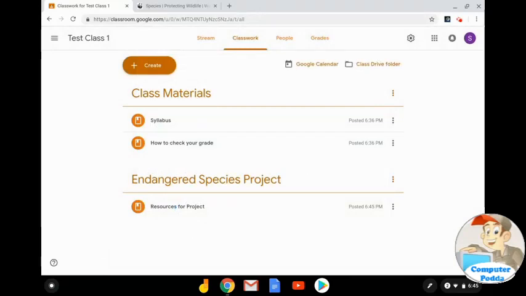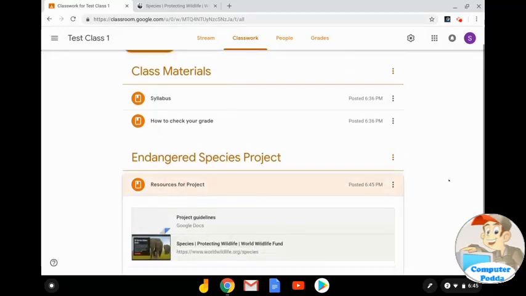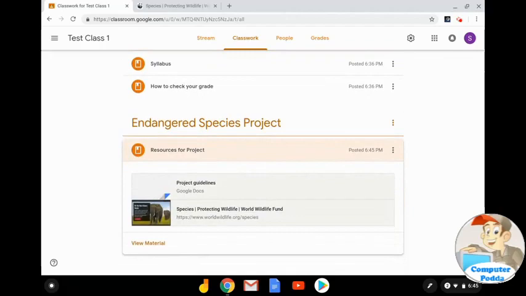So now when they look at the Endangered Species Project, they'll see material that's listed once. If they select that material, they will see both links I've added, the Google Doc and the link to the website.